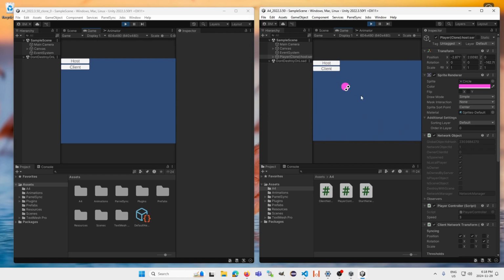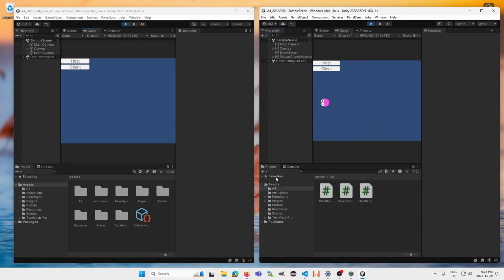So that pink player is the local player on the host machine. If you click off somewhere, the mouse input no longer goes to this machine over here, and so the pink character just oscillates back and forth.